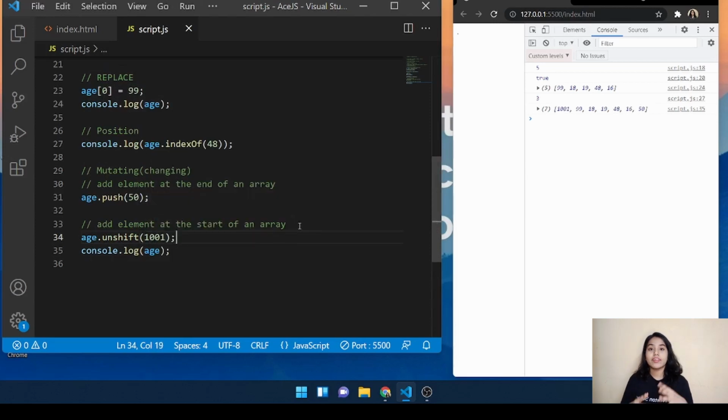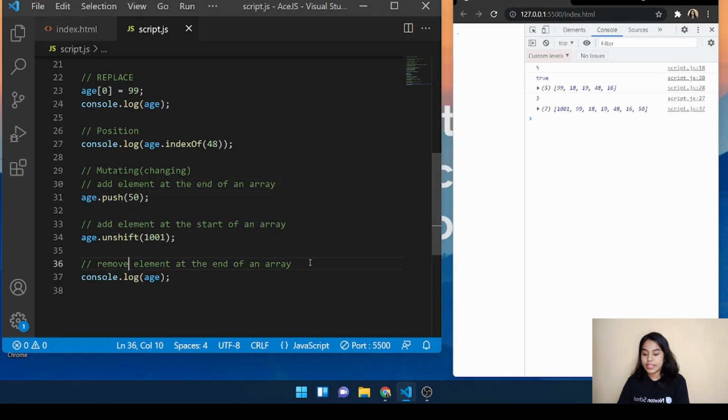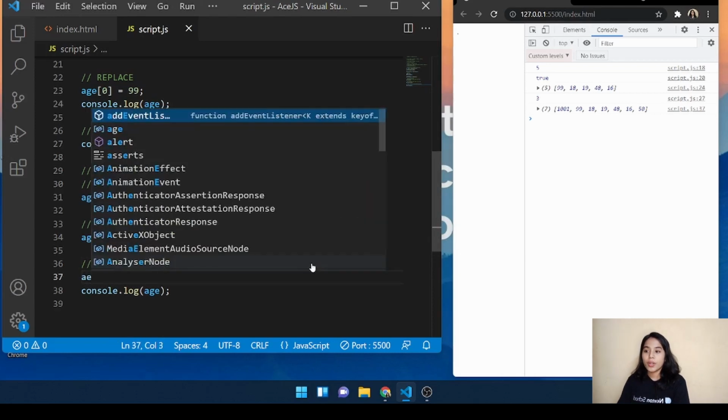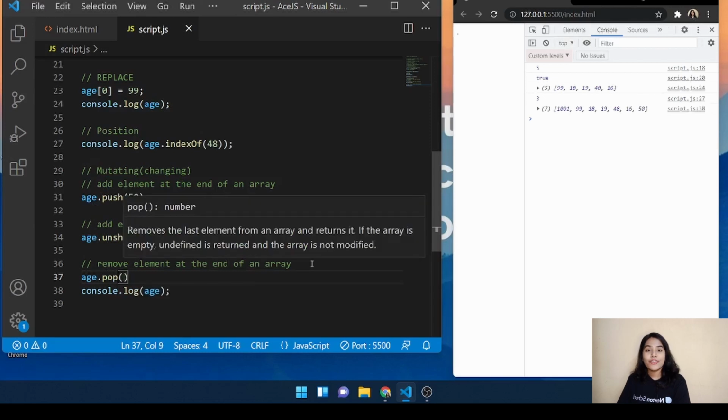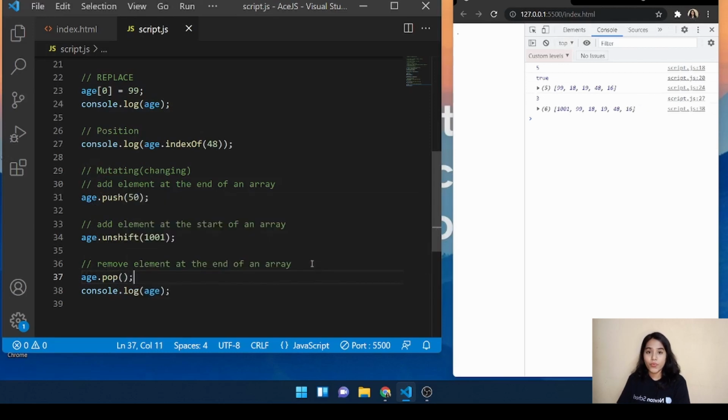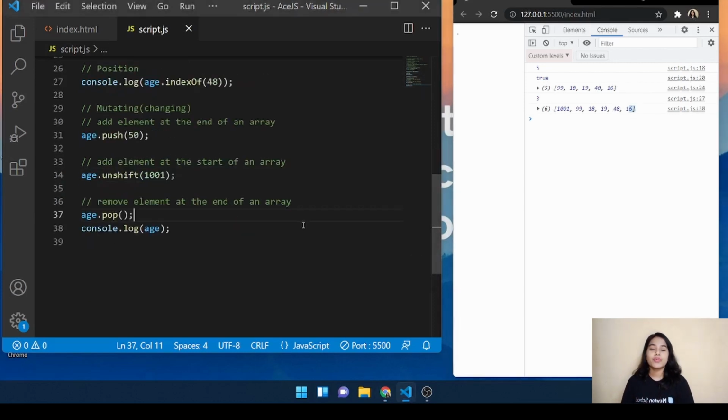Now we have seen how to add elements in an array at the end position and at the first position. Now how to delete and remove elements from our array. Let's see that. If I write age.pop, you can see that the number from the end of the array got removed. So if you ever want to remove any element from the end of the array, you have to use this pop method.